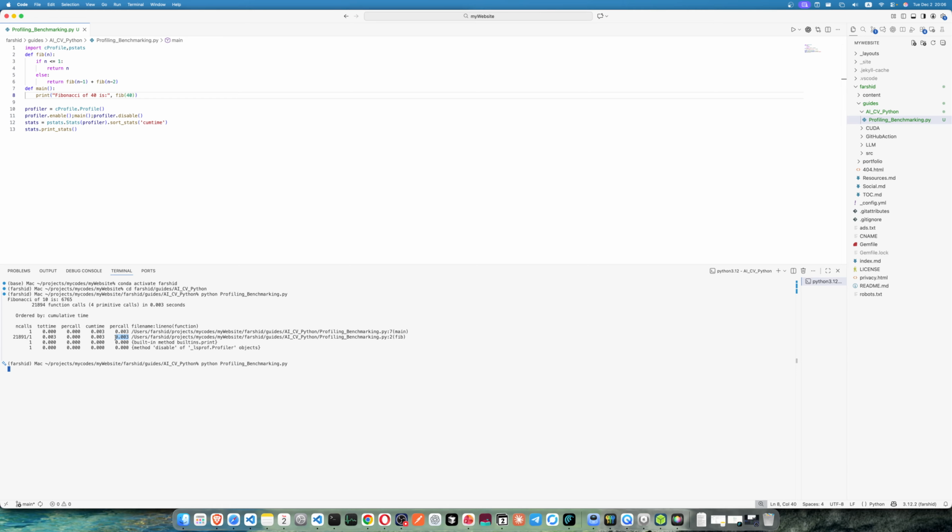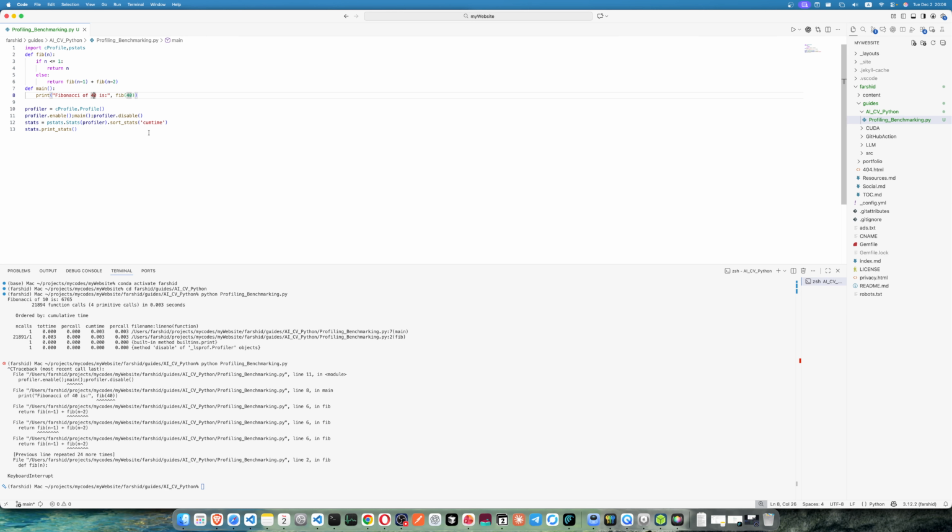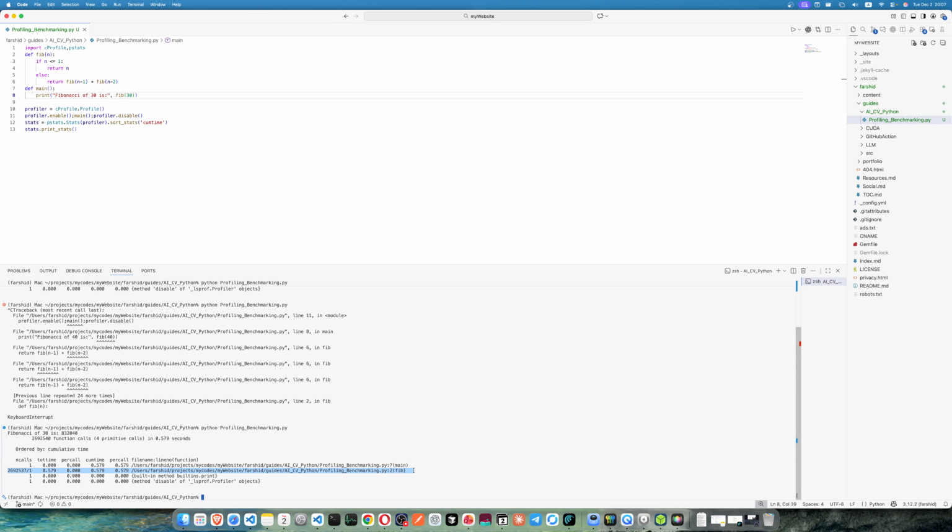Here, maybe we should start with a lower number. Okay, a little bit better. So you can see this function process, and you can see how many times it is called. So you can see the bottleneck of your program, for example in this function, and you need to improve it.